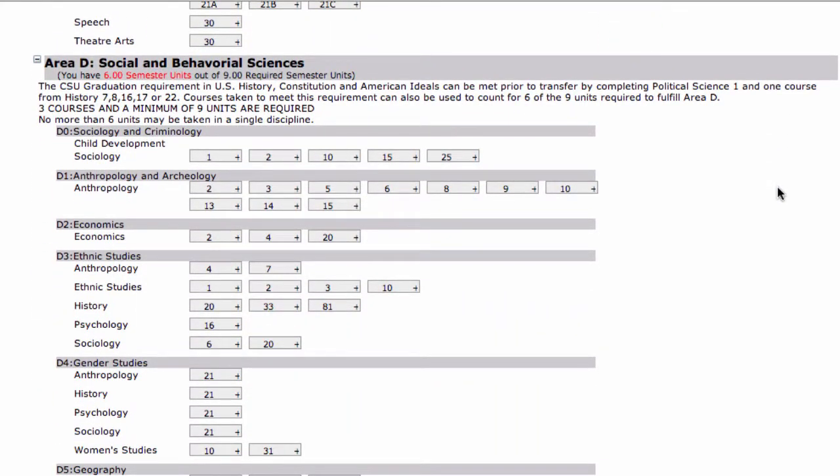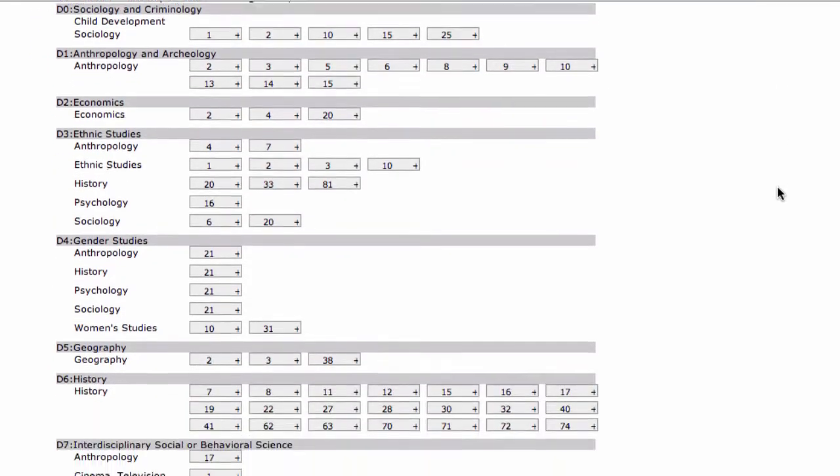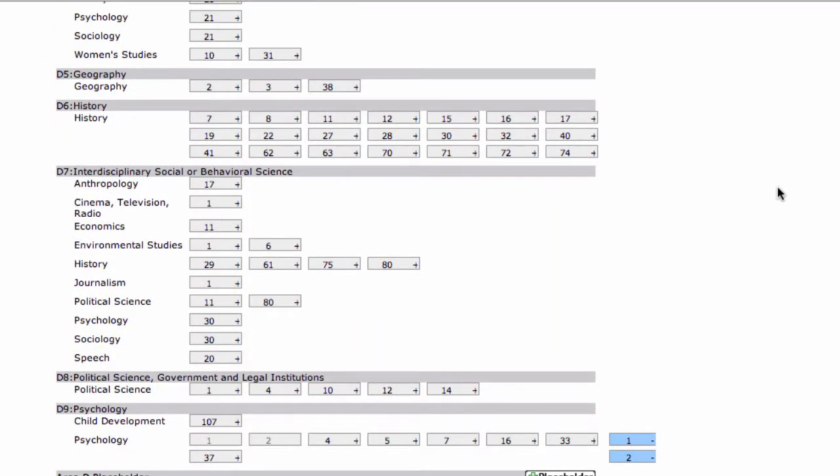The next area is Area D, Social and Behavioral Sciences. If you scroll down to the Psychology area, you'll see again that the Psych 1 and Psych 2 that you added in the major section appear here. Area D is another great area to explore all the courses and find something that interests you.